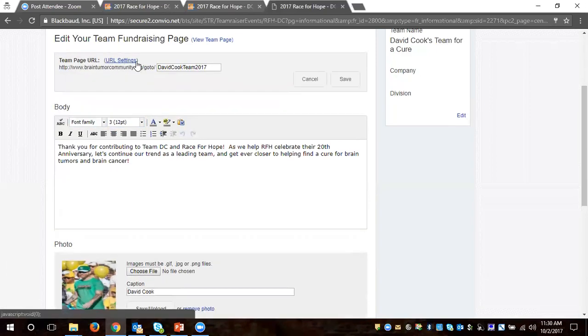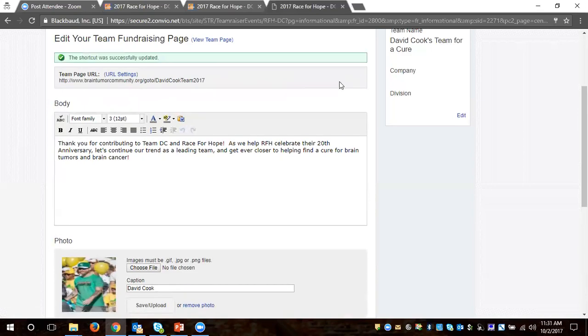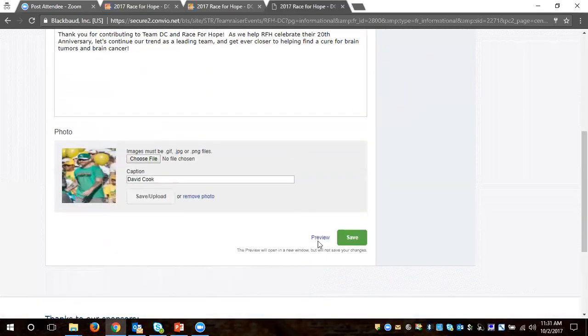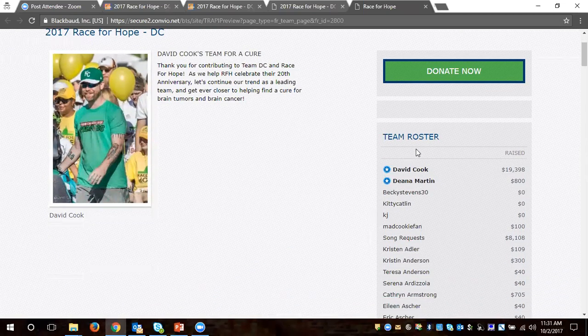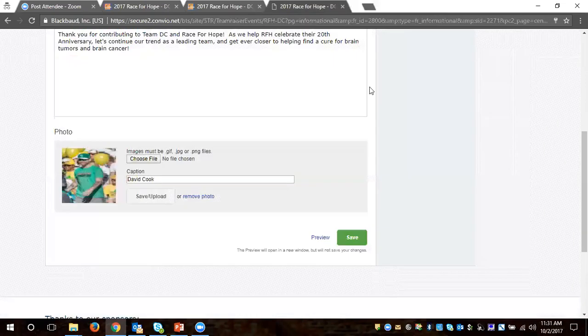For this, I always like to have the name of your team as the URL. Once again, you can do whatever you want. Hit save, come down here, and we're going to hit preview just to see if you like the way it looks. You've got your photo on the left, your message in the middle, and then as people start to join your team, you're going to see your team roster on the right-hand side.